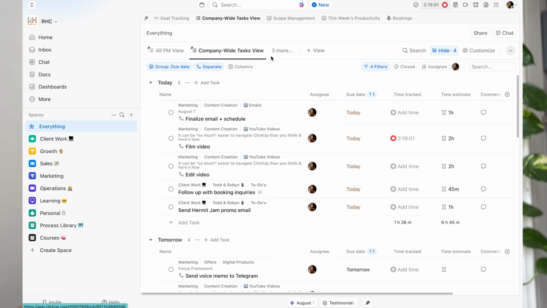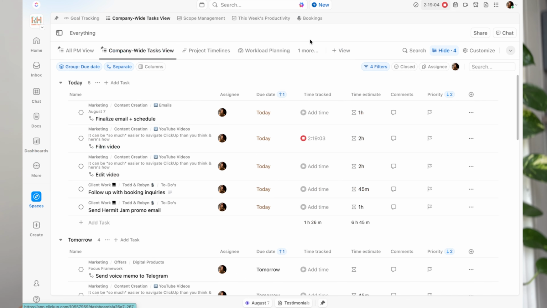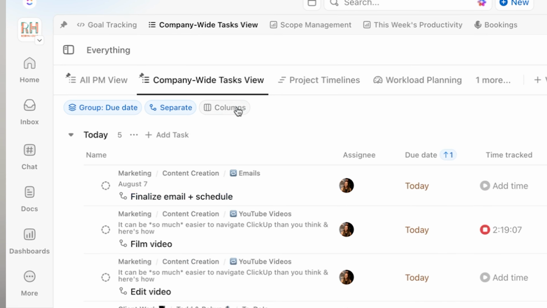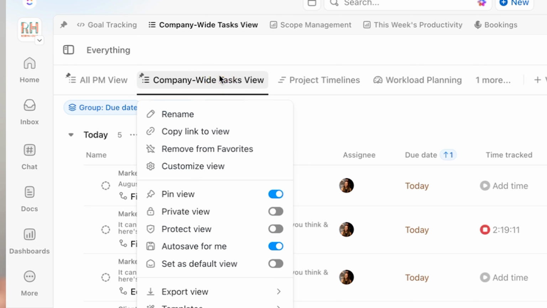So as I said, you can add anything as a favorite. You can add views as a favorite. For example, this company-wide tasks view is a view that I have selected. This is what I spend most of my time in, so it is on my favorites bar.